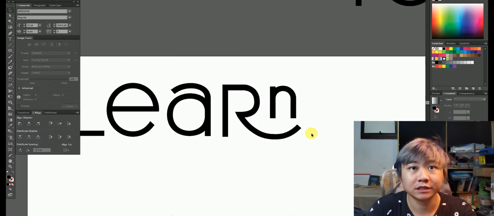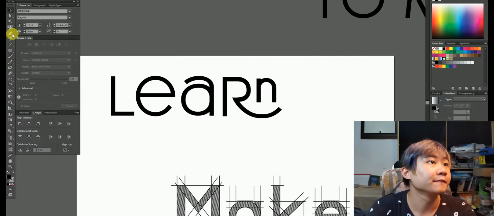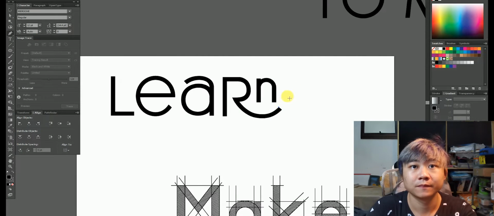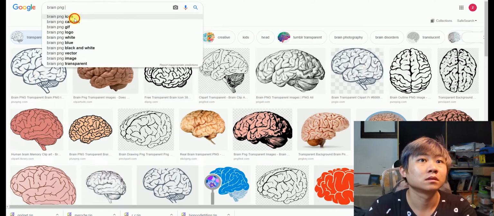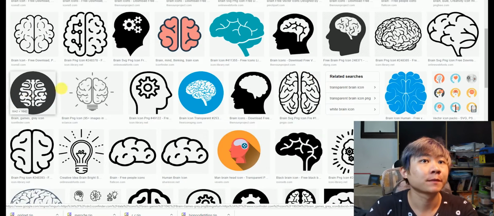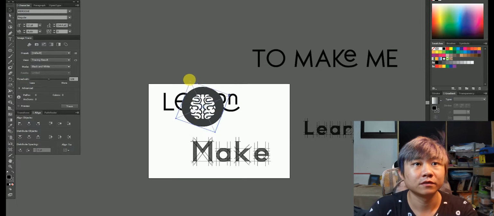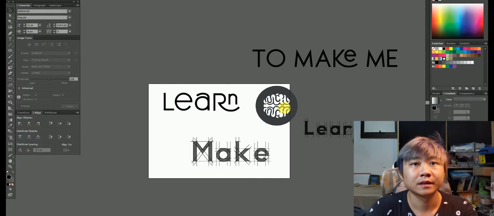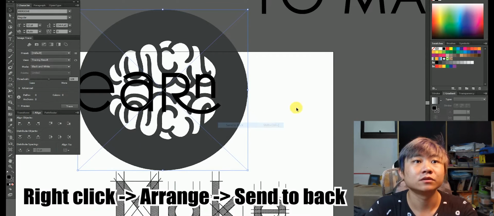The reason I like this font is because it got this curve, which when I think of learn, I'll think about the brain. So I can convert this into something that looks like a brain. Wait, how does a brain even look like? Icon. Okay, I like this slightly more, and I'll drag this in. So I rotate it 90 degrees. Send to back.